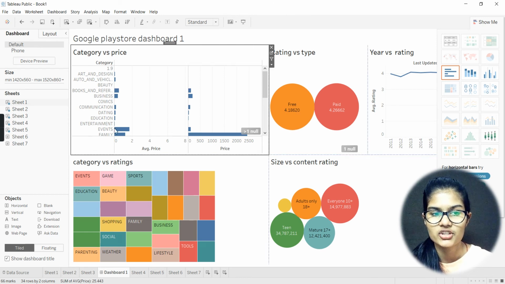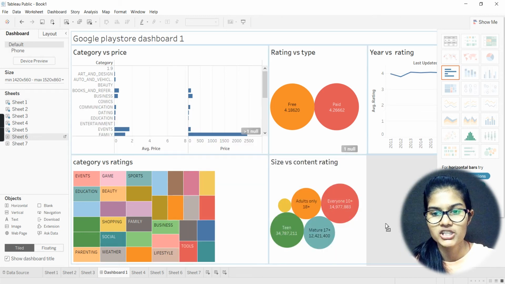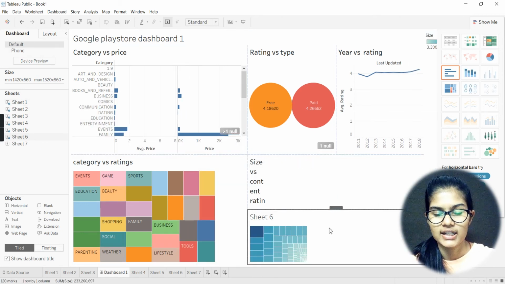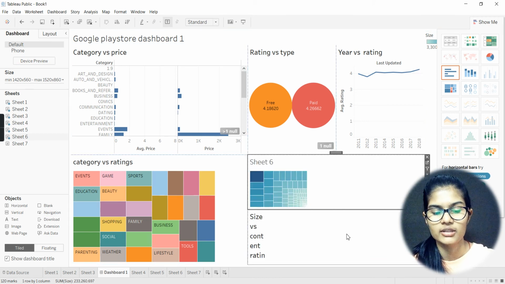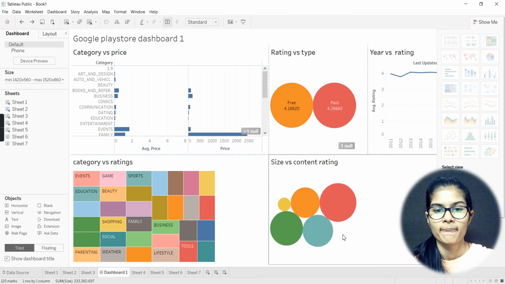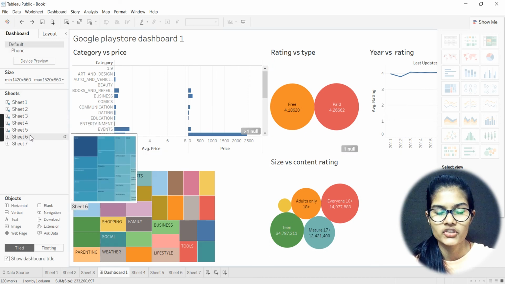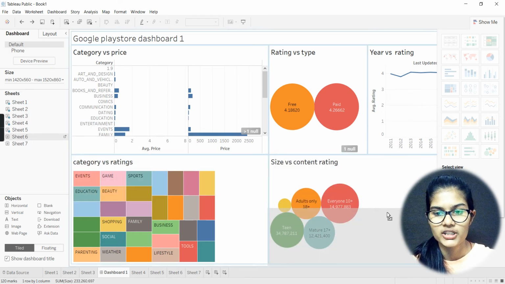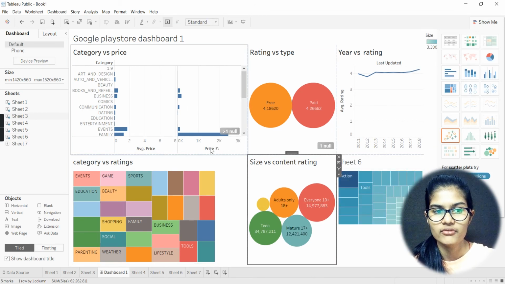So I was having some sheets. Let's say right now I'm having this sheet number 6. I could drag that and drop it up here. Oh, not like that. One second. I don't want that to be plotted like this. Let me do Control Z. Okay, the size versus content rating we were having. If I take this sheet number 6 and drop it here, see, this one has been added for me.